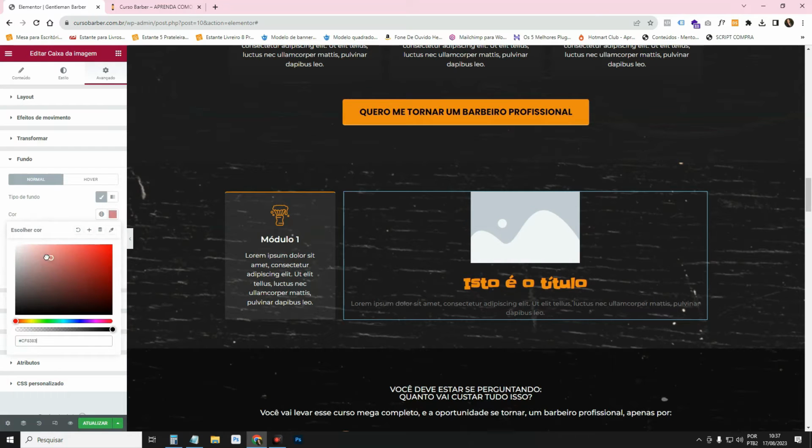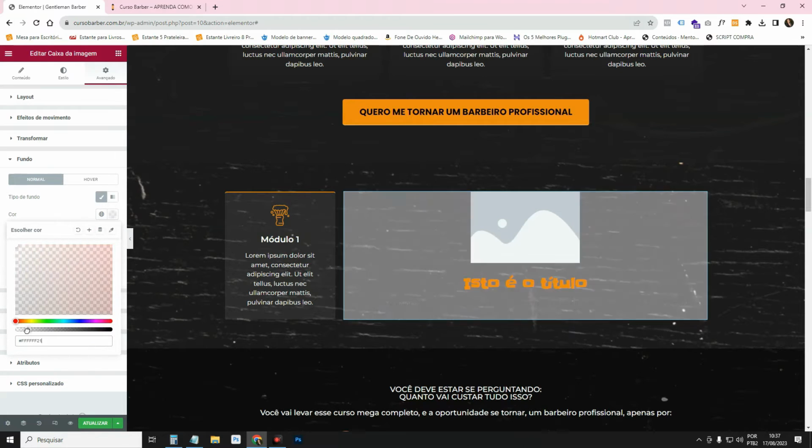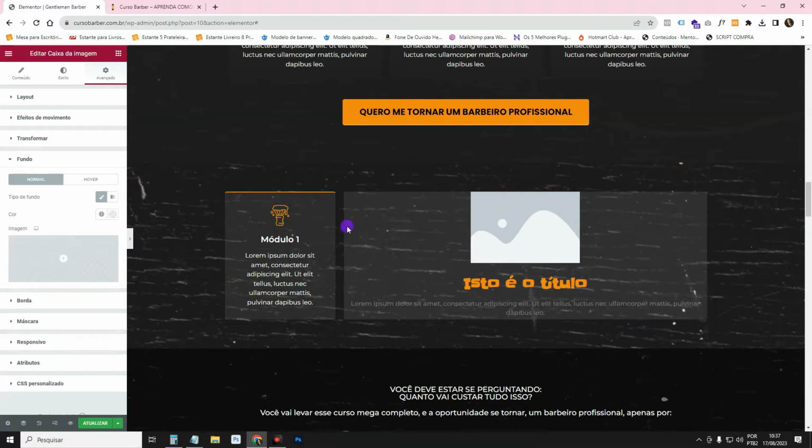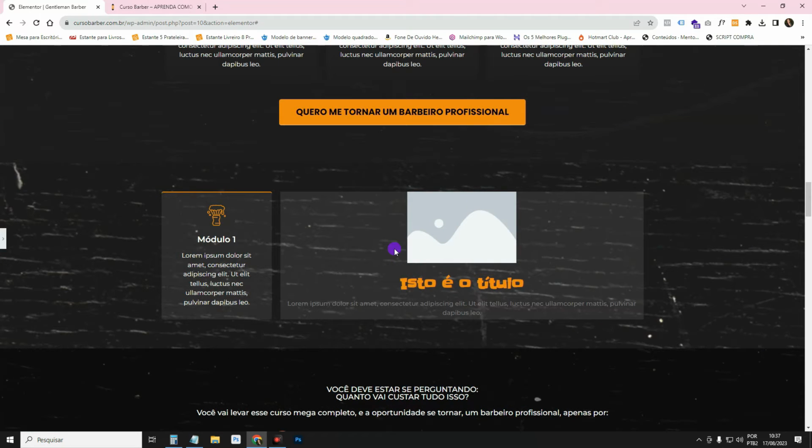I'm going to do the same thing with this one. We come here in advanced background color. I'm going to put white and I'm going to put transparent here. So it already has a little background effect.